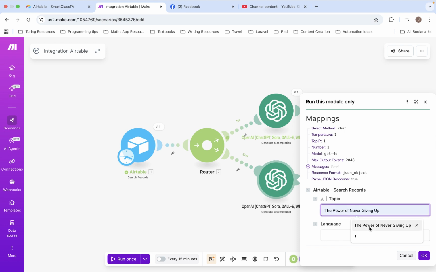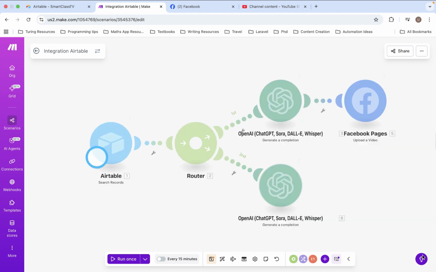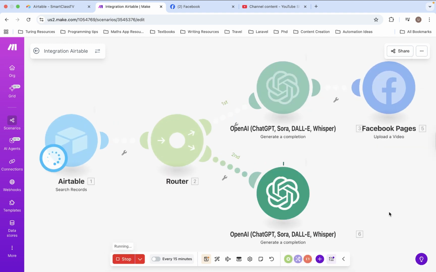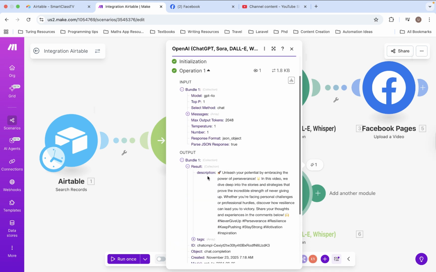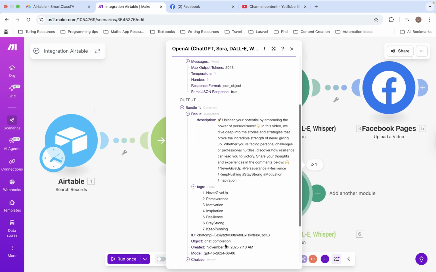So we are going to pass the topic. So just pass a topic and pass a language. So it will force you to pass in the topic because this is what we are expecting. So click on OK. So this will run this module once and we are going to have the output. So if you click on this plus sign, you see that it's giving us the output, the description and the tags. So that is it.